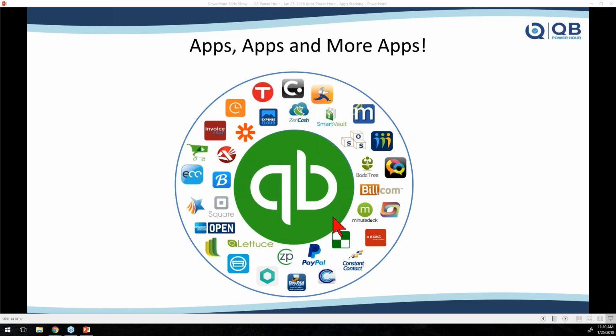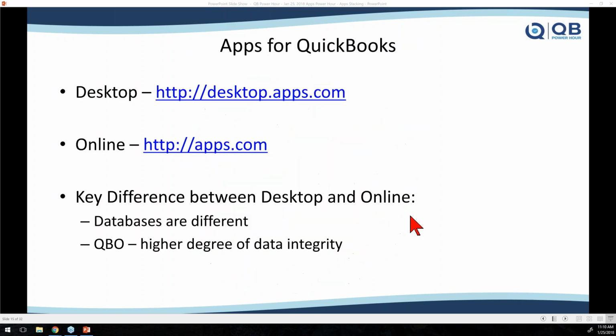This is a huge growth area right now for a lot of us as accounting professionals, and a lot of us are moving into doing this because our clients want it. So we have to be able to support them. And that's one reason why we're doing these Apps Power Hours, to help you all learn more about these. Now, there are apps for both desktop and online. I've got the two different URLs there so you can see the differences. There are way more for QuickBooks Online.